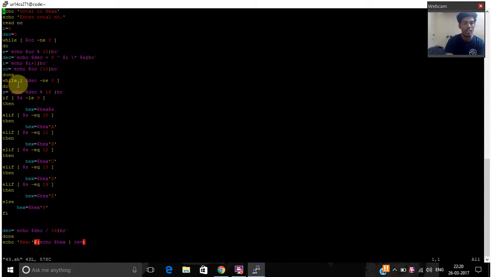So then while the decimal number is not equal to 0, I do the following operation. That is, I find the remainder of the decimal number by doing mod 16, as 16 is the base of hexa, and if it is less than 9, I print the hexadecimal digit as itself. If it is equal to 10, I print it as A. If it is equal to 11, I print it as B. If it is equal to 12, I print it as C, and 13 as D, and 14 as E. Else it will print it as F. Then the decimal number is divided by 16, and hence we get the hexadecimal number printed in reverse order.